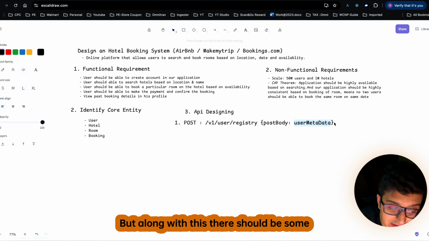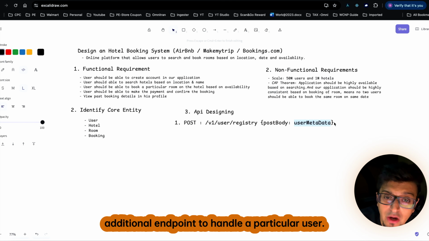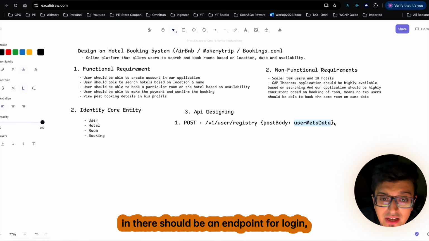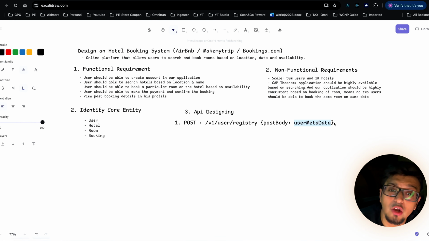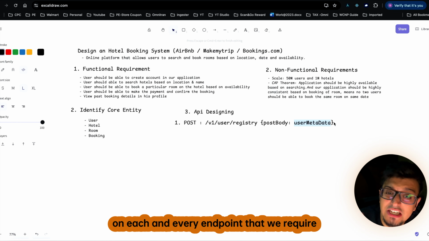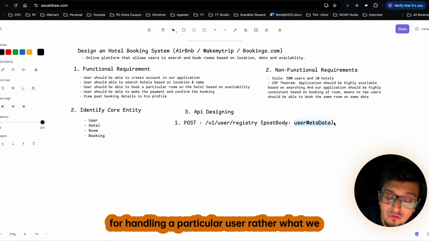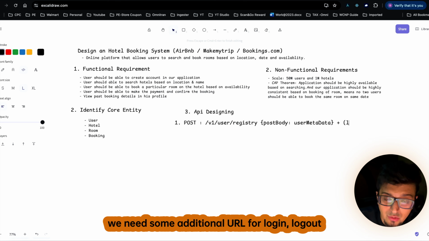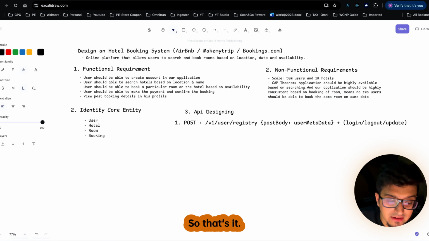But along with this, there should be some additional endpoints to handle a particular user. For example, when the user will be logging in, there should be endpoints for login, logout, update, and all those things. Here we will not go into detail on each and every endpoint that we require for handling a user. Rather, we will simply mention that we need some additional URLs for login, logout, and update. So that's it.